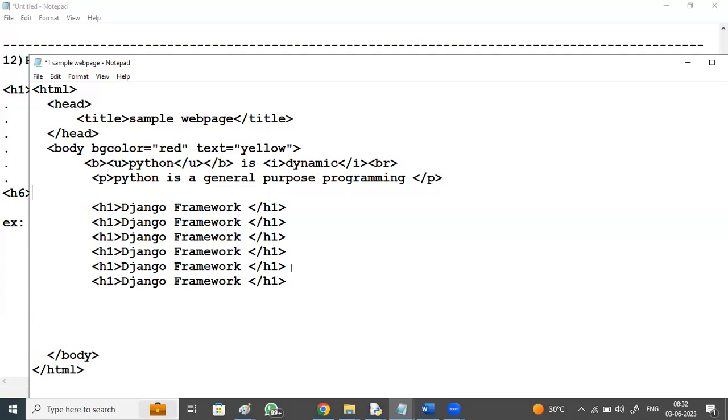H1, H1, H1, H1, H1, H2, and making this as H2 and closing H2, right? H3 is little smaller heading, H3 and closing H3. H4 and closing H4. H5 and closing H5.